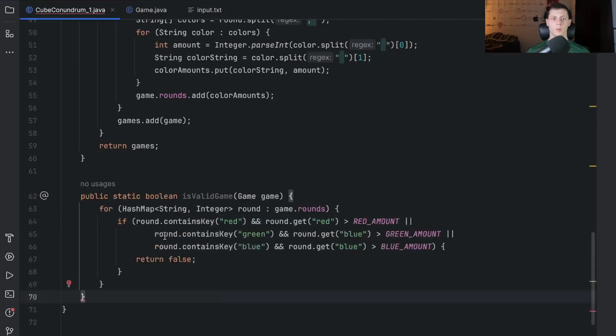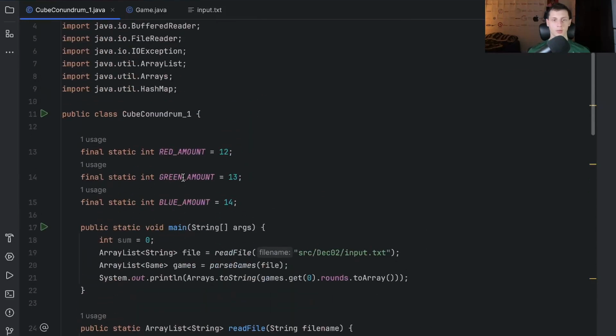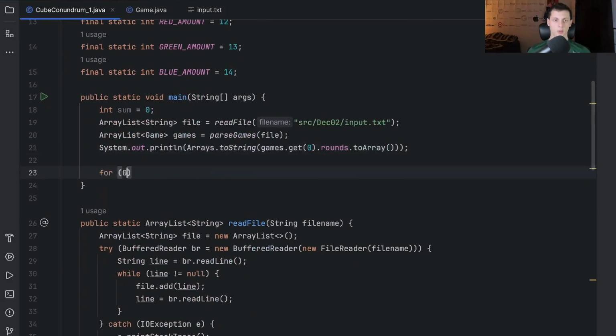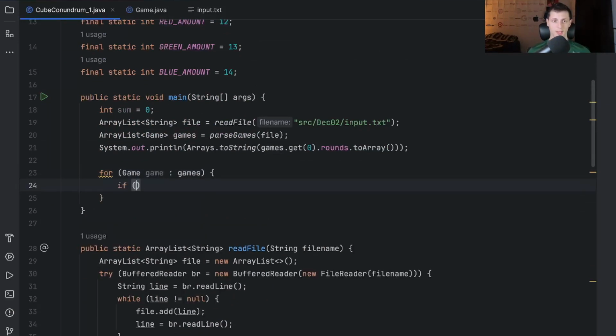And so here we go. These are all of our checks. We're checking if red is greater than the red amount, blue is greater than the, oh whoops, that is incorrect. So if green is greater than the green amount, and then blue is greater than blue amount. If we run through all of the rounds and we never find an issue, then we can just return true. And we should be good to go. So now we just need to call this up here in the main method. So we can say for game that is in games, if isValidGame given the game.